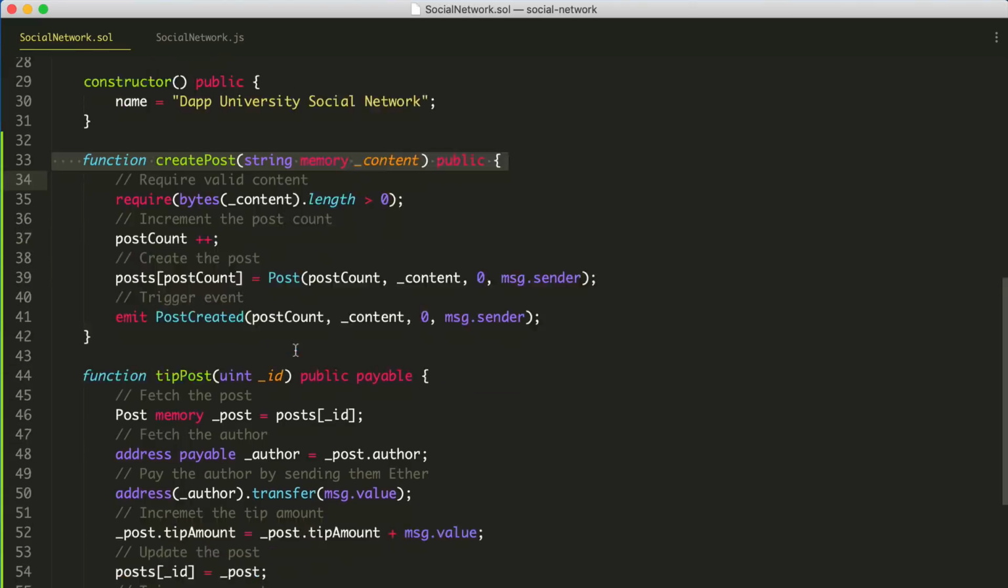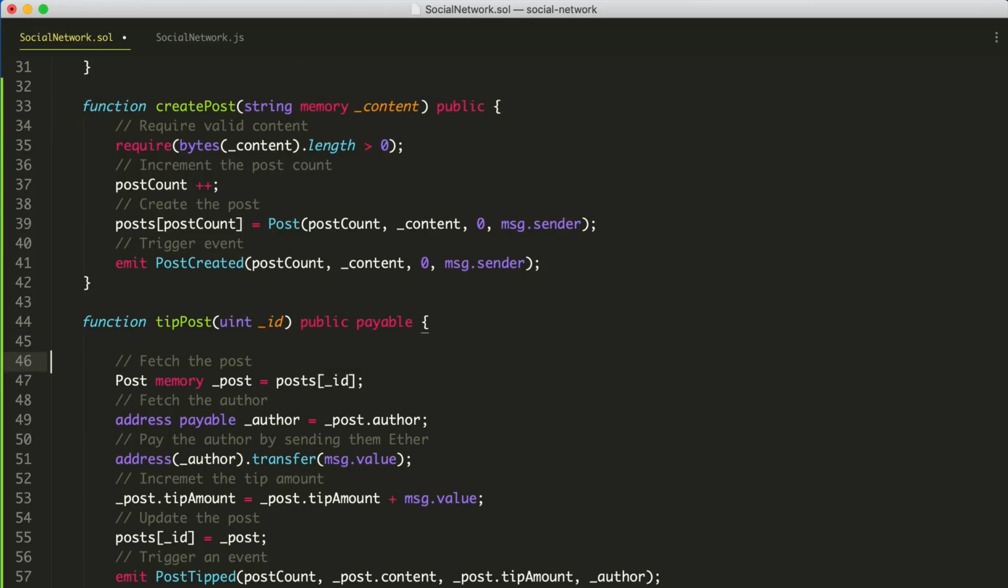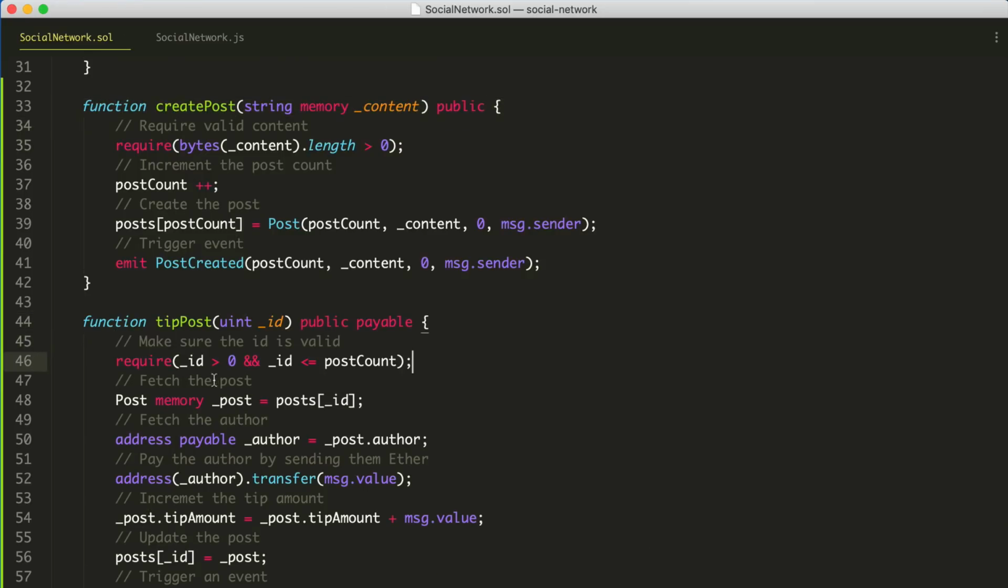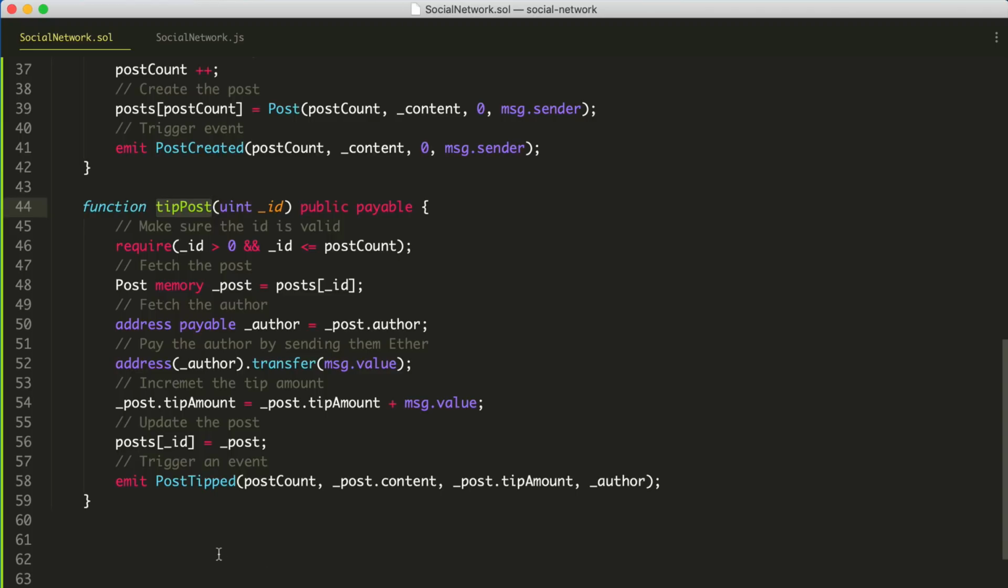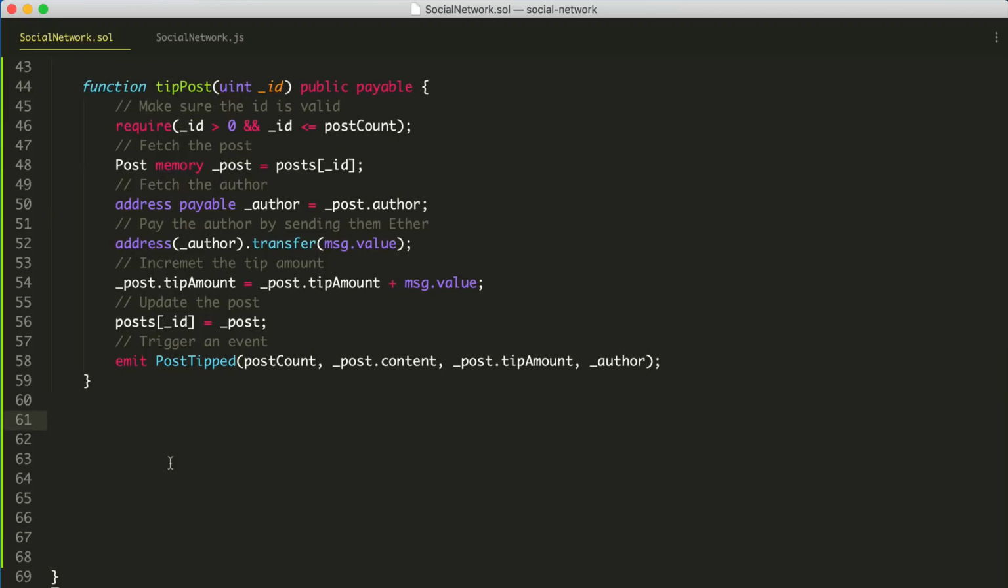For create post, we're going to do a similar thing here for tip post. Boom. Require that the ID passed in is greater than 0 and less than or equal to the post count. So if it's outside this range, we'll consider it invalid and we won't let you issue a tip for it. Okay. So that should be it.